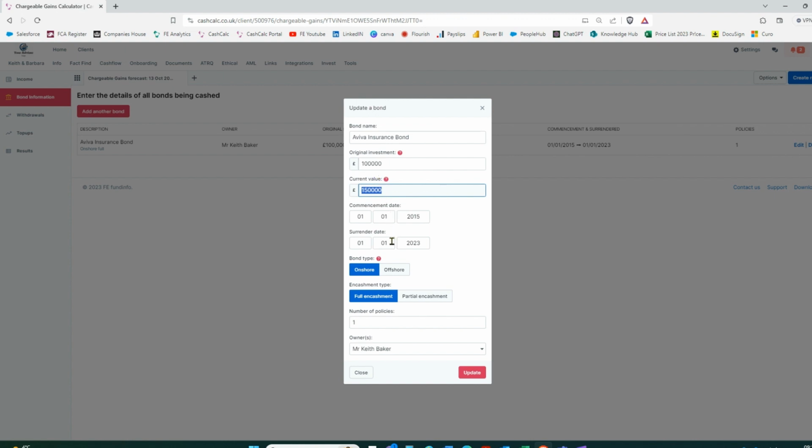They've held it for a full 8 years. Is it onshore or offshore? Obviously, that would change the tax calculations in the background. Is this a full encashment, or are we just partially encashing some of it? And how many policies does this relate to? And then again, I can say whether this bond is held by husband, wife, or joint.